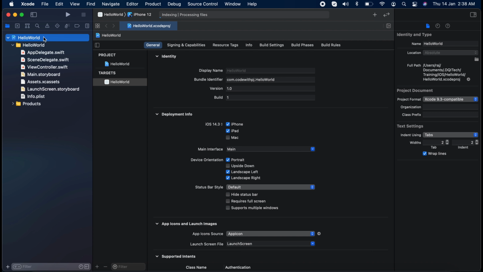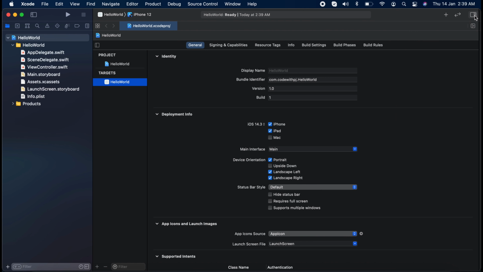So let's understand a few things about Xcode. This one is the project navigator, where you will keep all your files. This section typically is going to be your editor area. This section is going to be your attributes section. To toggle this one, you can close and open it in this way, and the same way for this one.